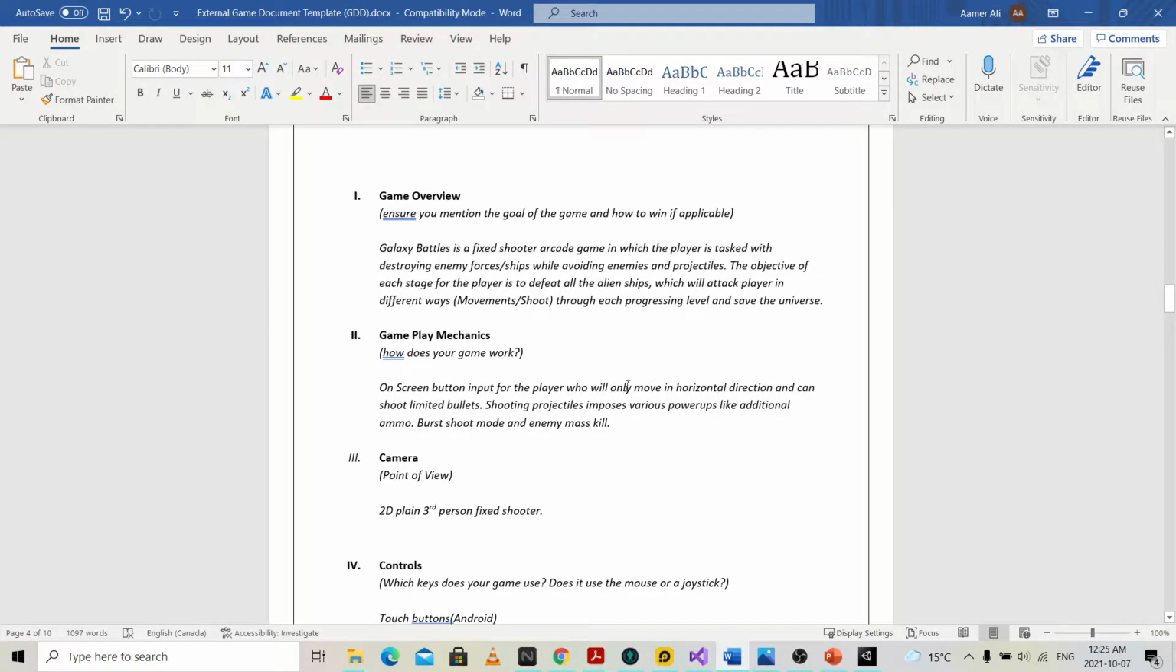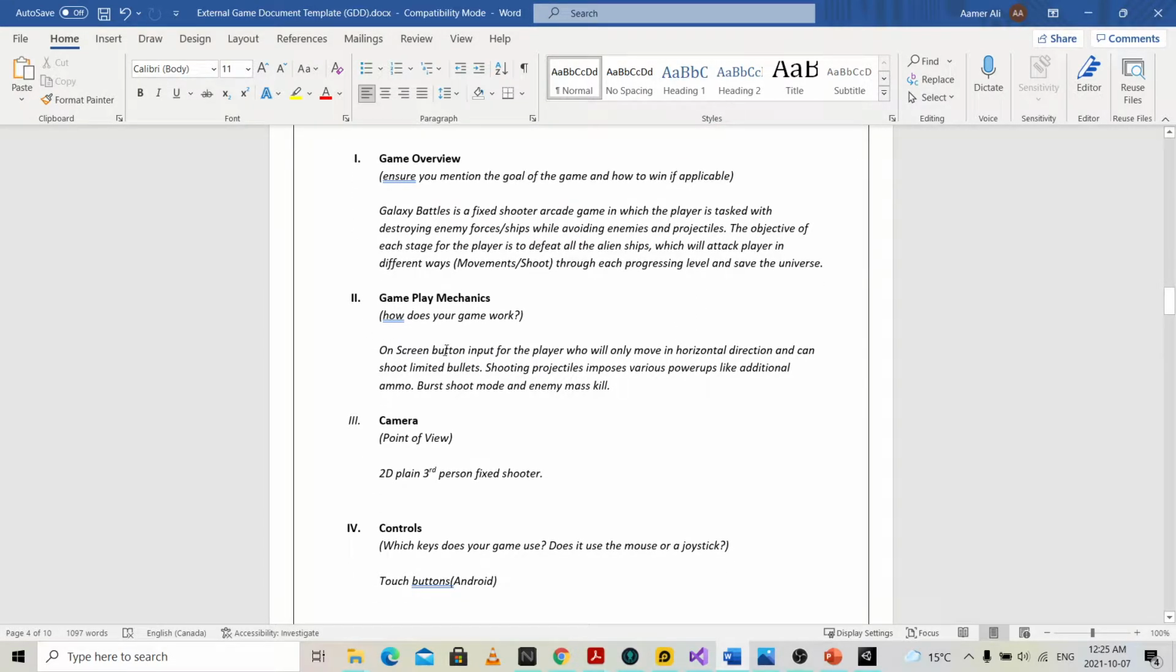My game mechanics would be having on-screen button input for the player, who will only move in a horizontal direction. It's a lot like the game that you were making for the class. The player can shoot limited bullets. Shooting projectiles imposes various power-ups like additional ammo, burst shoot mode, and enemy mass kill. So these would be the effects of my power-ups that I'm thinking.